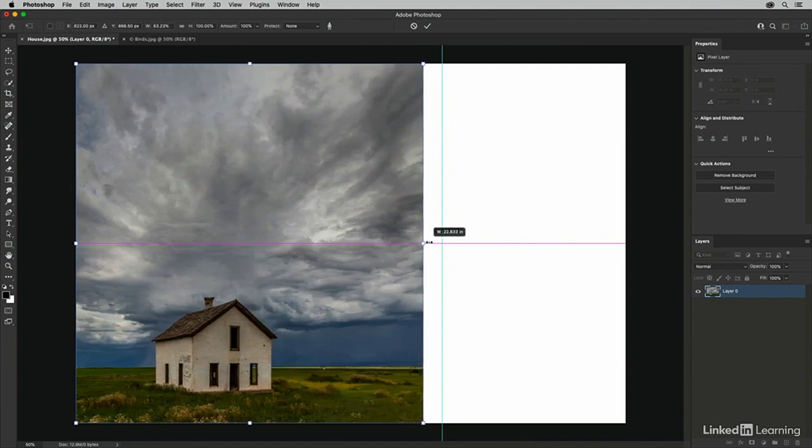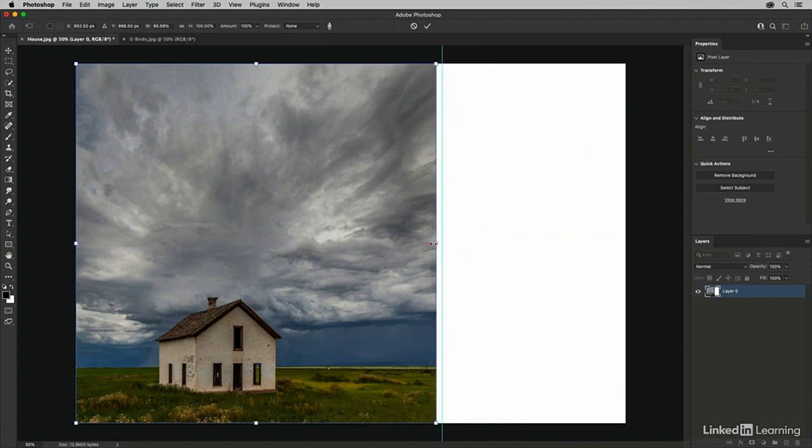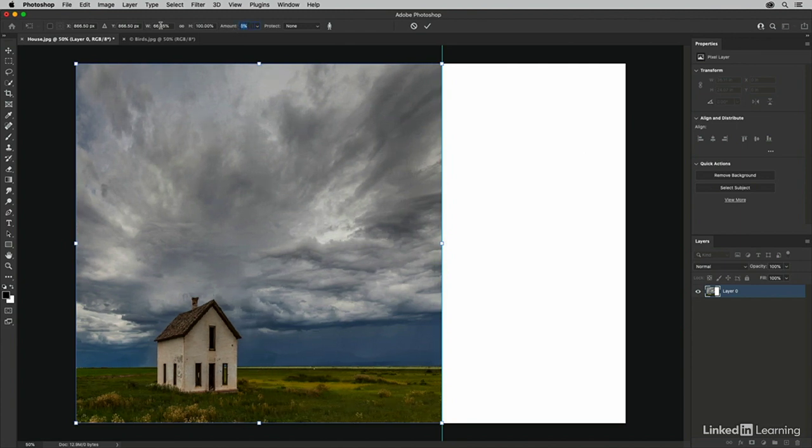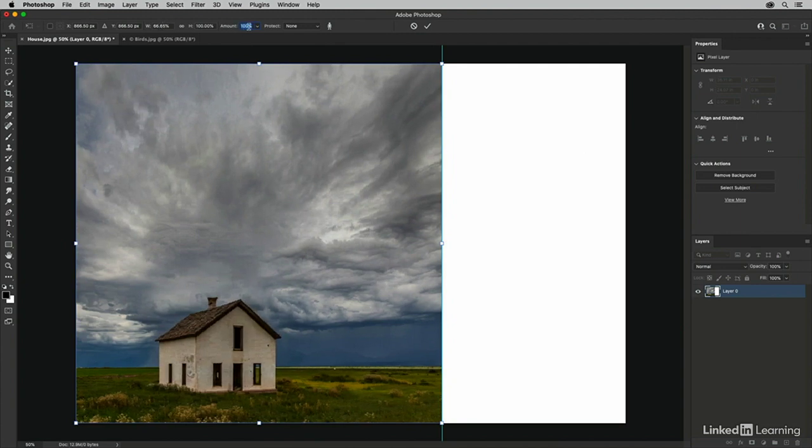Now, let's go ahead and drag this out to that guide. And if I want to see what this would look like without the content aware technology, I can drag the amount slider down to the left. So we can see that the house would be quite squished, but with the content aware technology, it's not nearly as distorted.